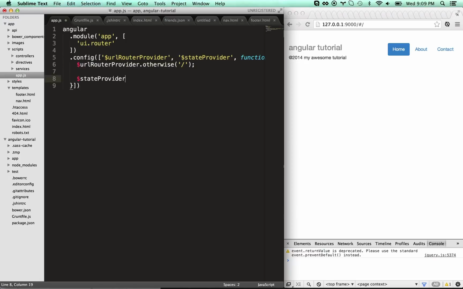State provider is what is given to us by UI router. State provider is where we're going to be defining all of our states, i.e. our routing. So state provider, state, home state, and we're going to go URL. That's this URL we're on now.